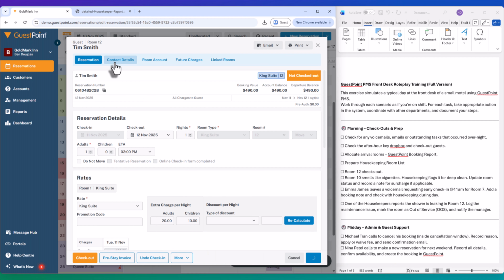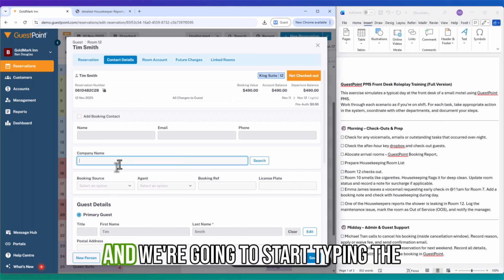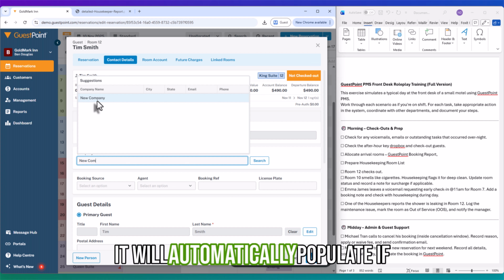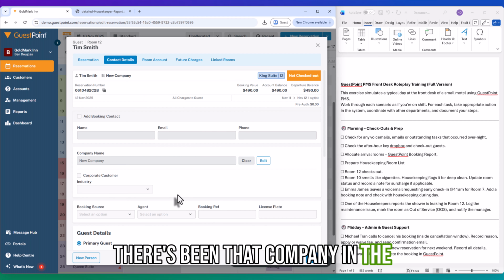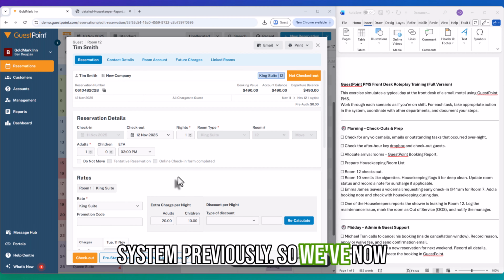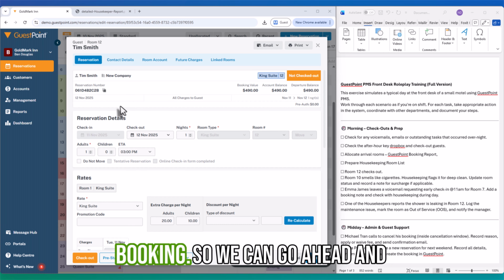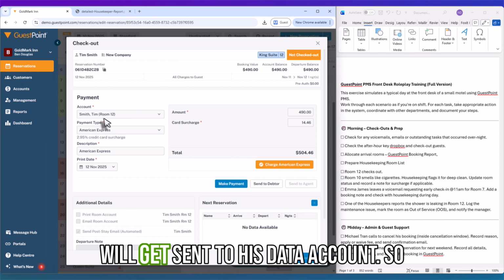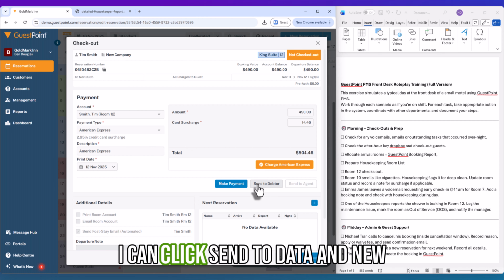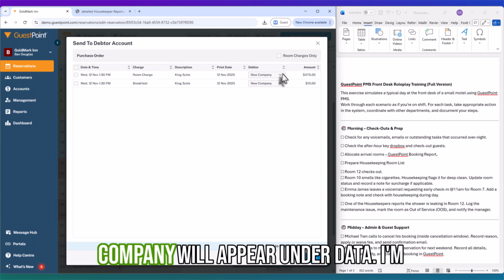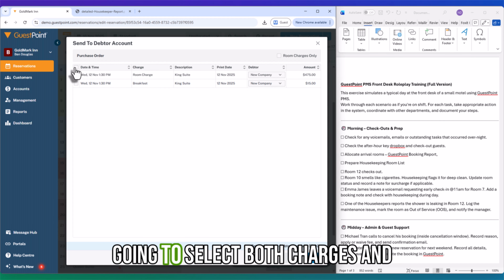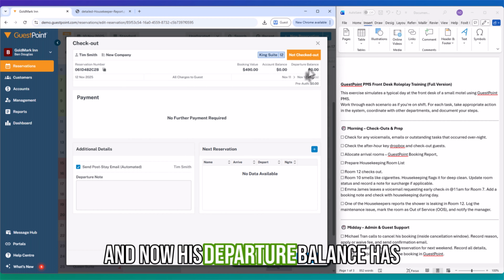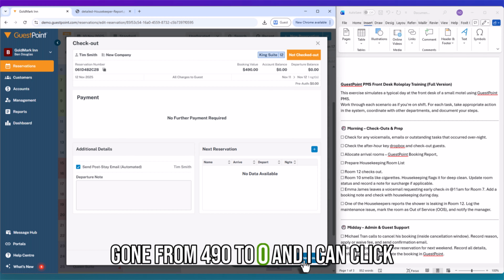So we're going to click contact details, and we're going to start typing the company, and it will automatically populate if there's been that company in the system previously. So we've now added that company to Mr. Smith's booking, so we can go ahead and click checkout. So this balance here will get sent to his debtor account. So I can click send to debtor, and new company will appear under debtor. I'm going to select both charges, and I'm going to save that. And now his departure balance has gone from $490 to 0, and I can click checkout.